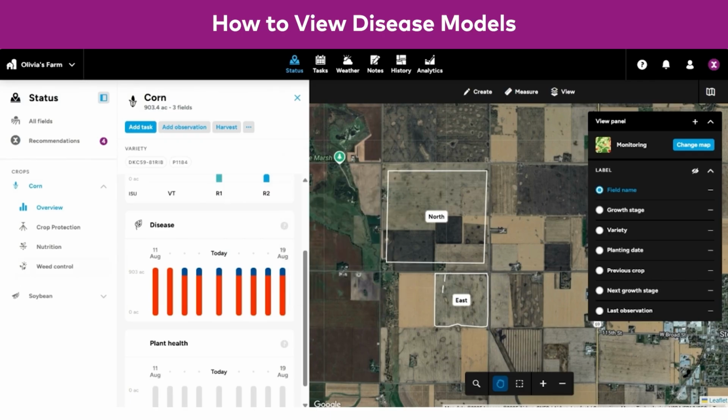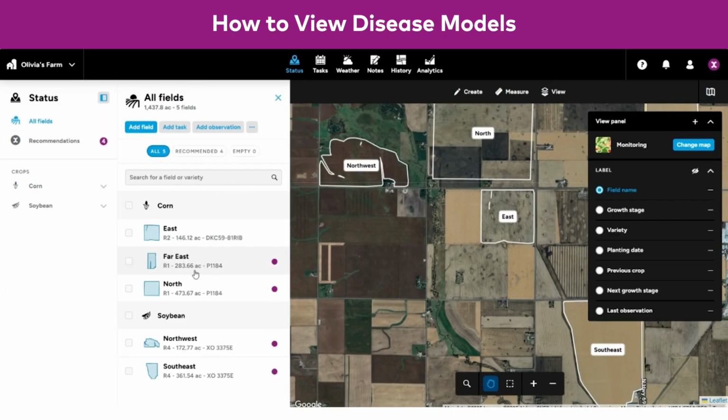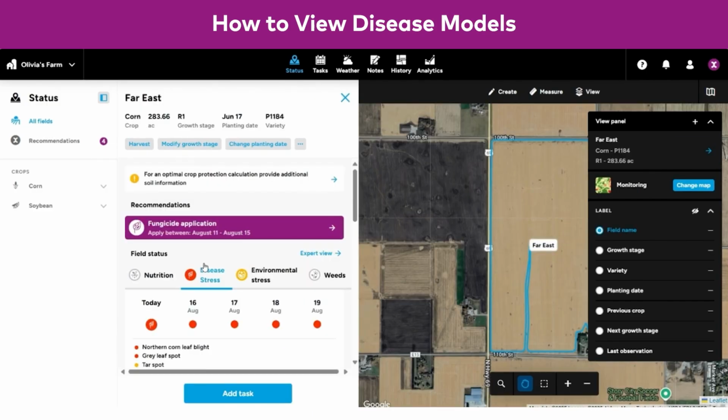Now let's view disease risk by field. If you would really like to focus in on a singular farm, we can go back to all fields and click the farm we wish to focus on. By viewing the overall field information, you'll see the risk forecast from today through the next 4 days. Do you see the purple recommendation bar under recommendations? These are xarvio's recommendations for suggested dates of treatment.